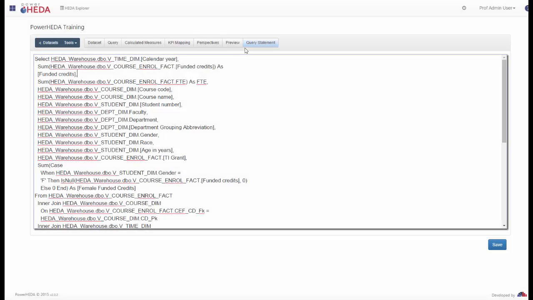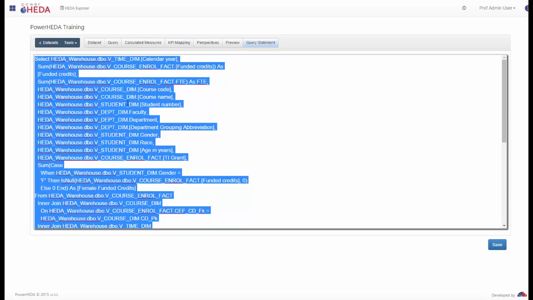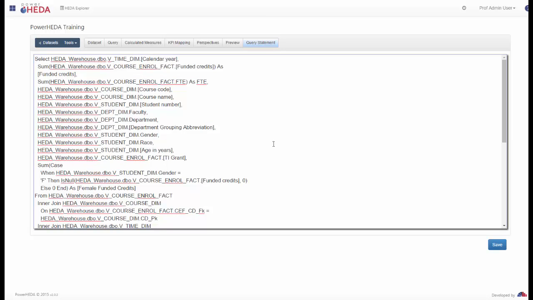The query statement displays the SQL query that will extract, transform, and load the data from the data sources into the dataset. This query can be copied and reused anywhere else. You can also paste a predefined SQL query here when creating a new dataset to set up all the requirements of the query.